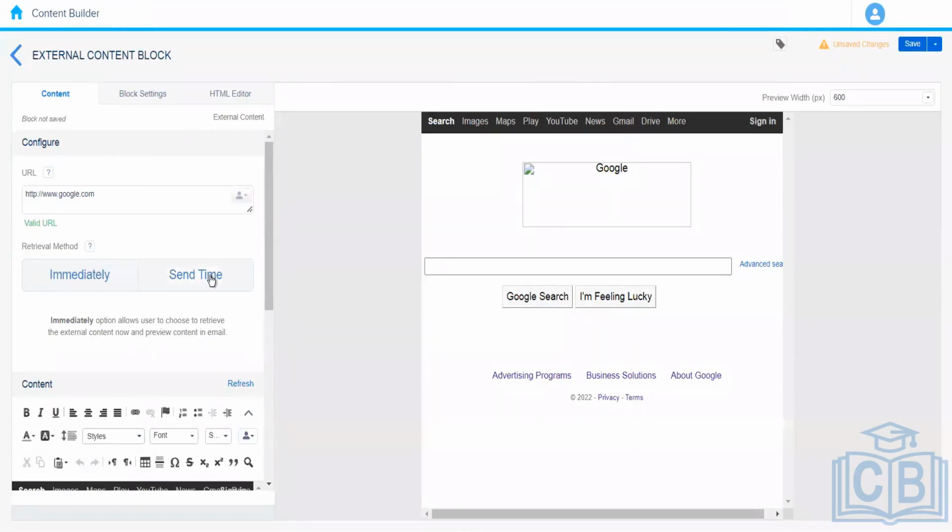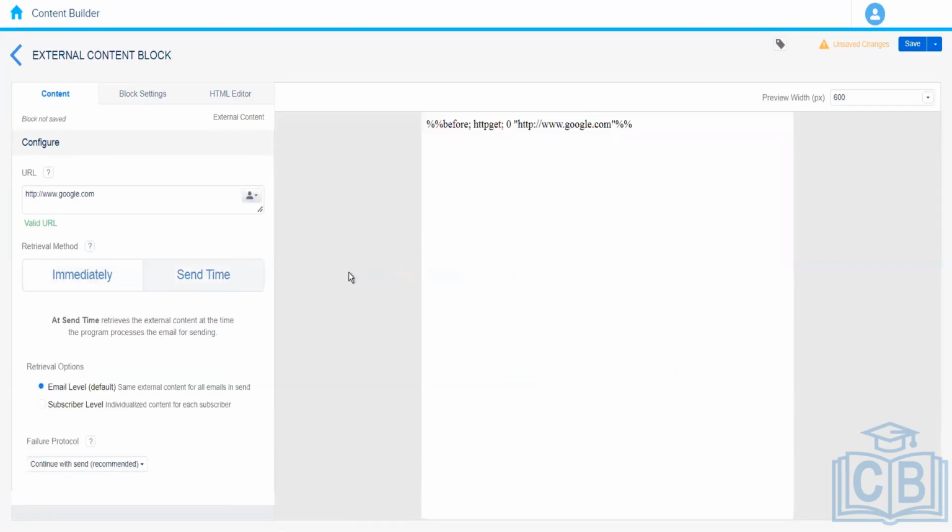We have two different methods for the retrieval. The first one is immediately. Whatever content is appearing right now will be sent to the subscriber. The next option is the send time. This URL will be executed at the send time.